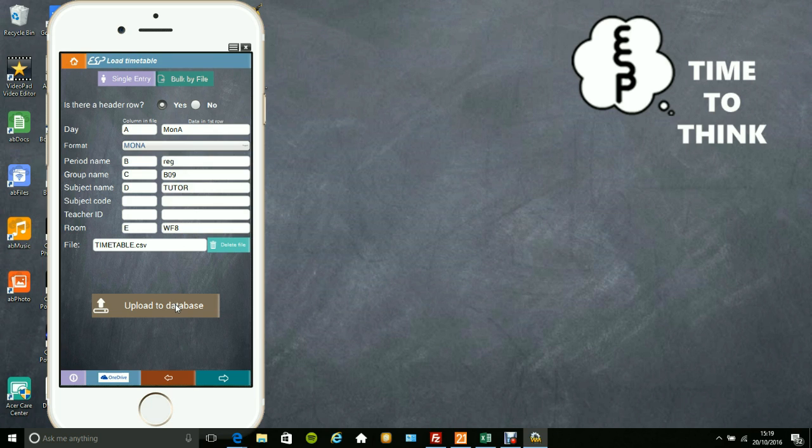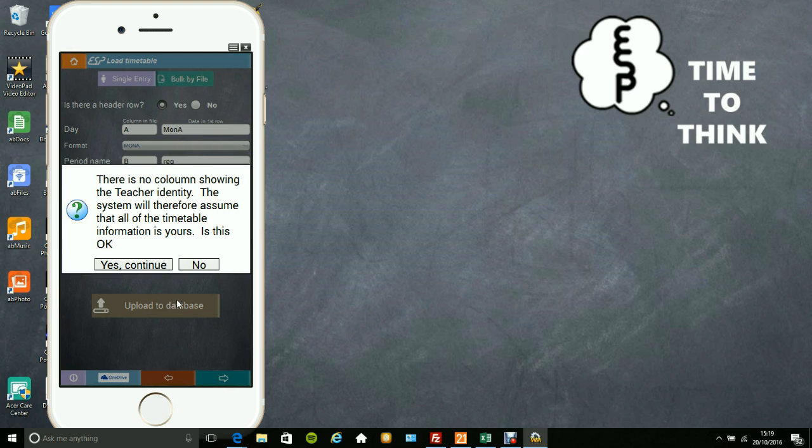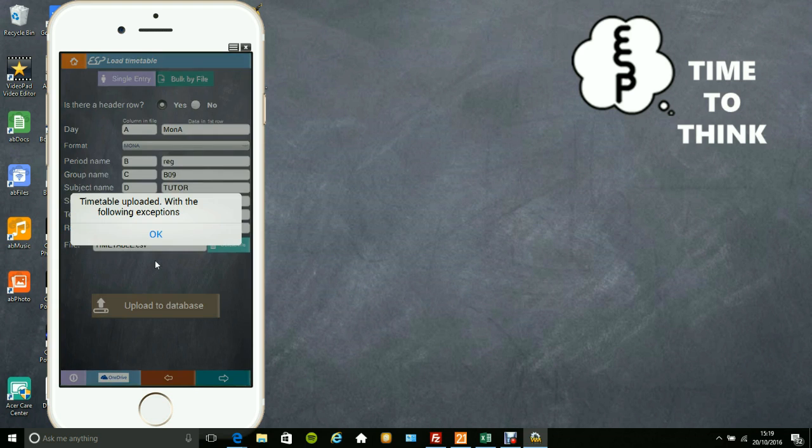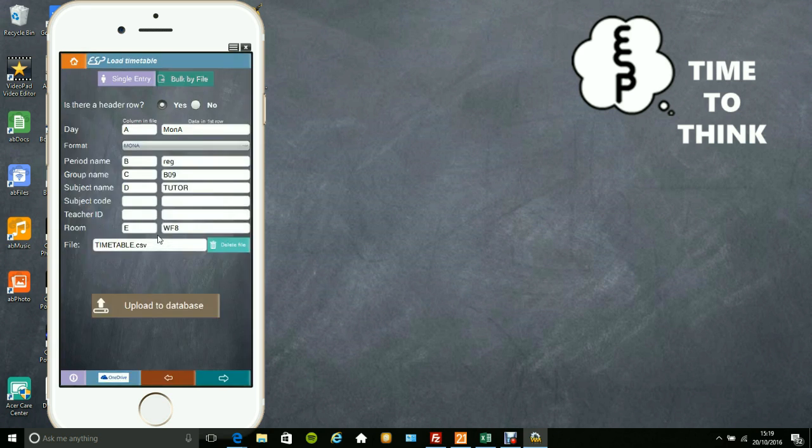If we were importing timetables for lots of different teachers, then we would need to make sure that the teacher ID is also mentioned in one of the columns. However, as we've left this blank, you'll see that when we click Upload to Database, the system checks to make sure that the data is ours and then uploads the timetable information.